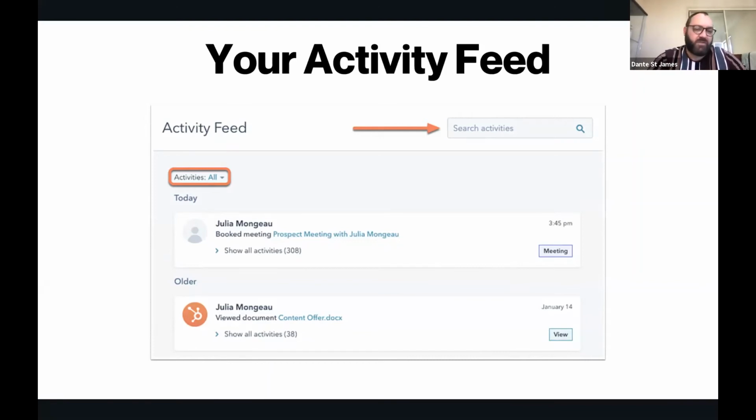So it says, Julia booked a project meeting with Julia, or Julia viewed a document, which might be a content offer. It tells you what's been going on in a certain time frame. So you might want to look at all the activities, just your activities, just a particular employee's activities, or you may want to instead go and look at things within a certain date range or certain types of activities.